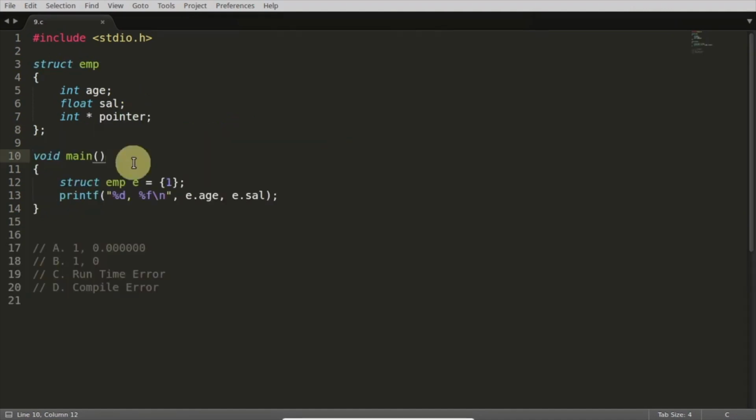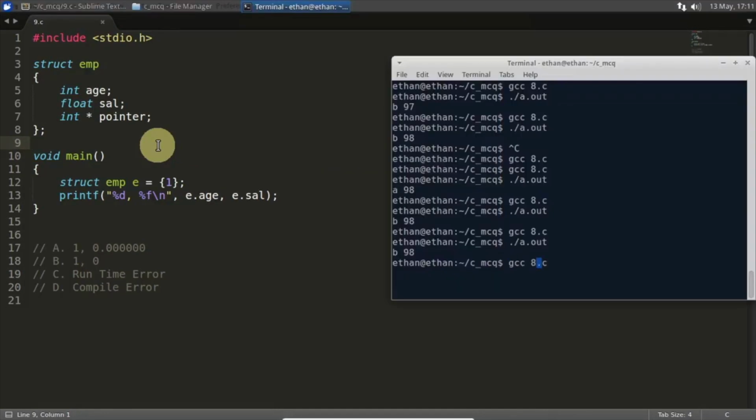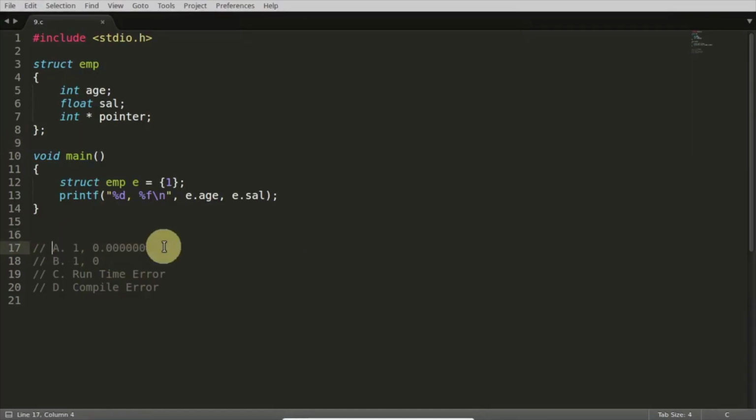Hello friends, this is your next question. I'll count till 5, try to understand this. 1, 2, 3, 4, 5. And I think you would have got your answer by now. So let's check this. This is 9. At least compilation error is not there. Now you will run this and the answer is 1, 0. So this is the answer here. Okay. So if you know the answer, please move ahead and check the next video. If you don't know, stick to this.